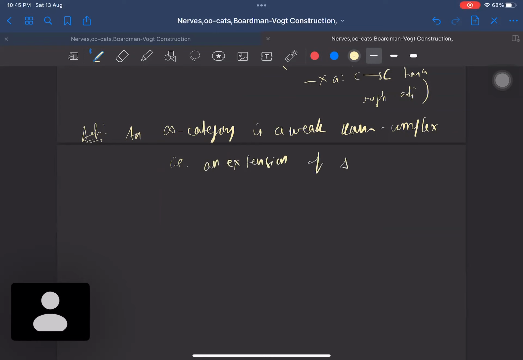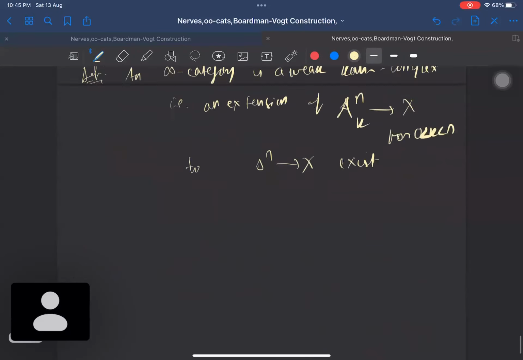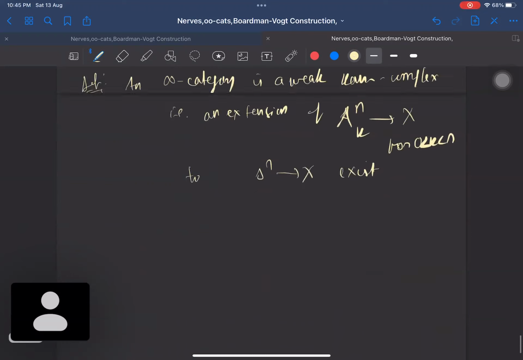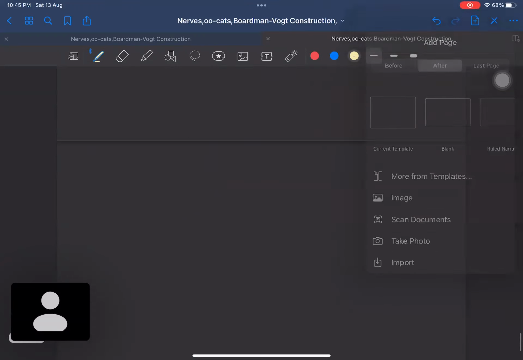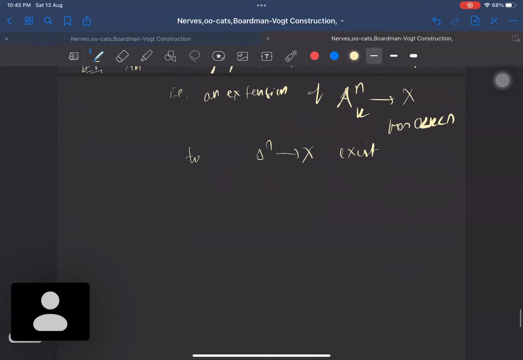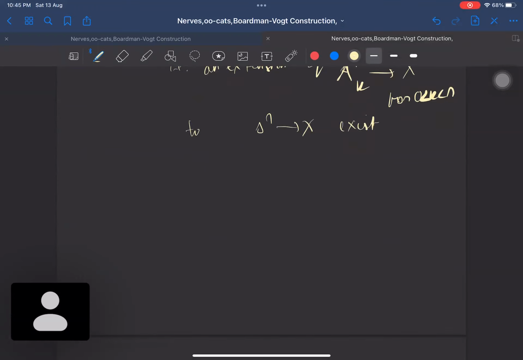So an extension of inner horns, meaning the inequality is strict, exists. Again, it's the same diagram. Another equivalent way of stating the definition of an infinity category would be the following.